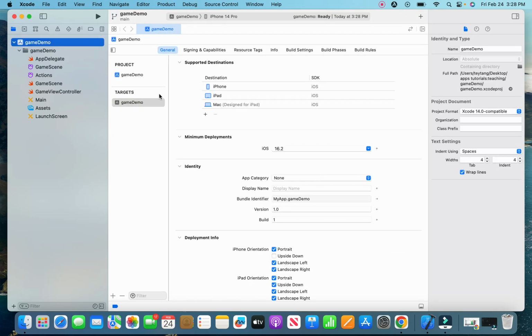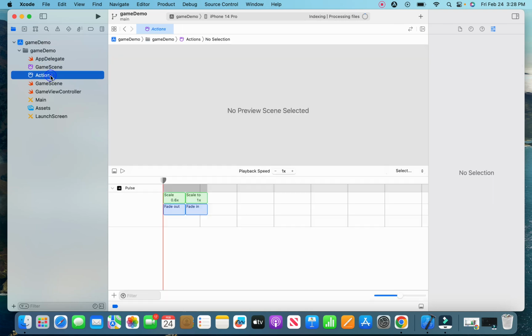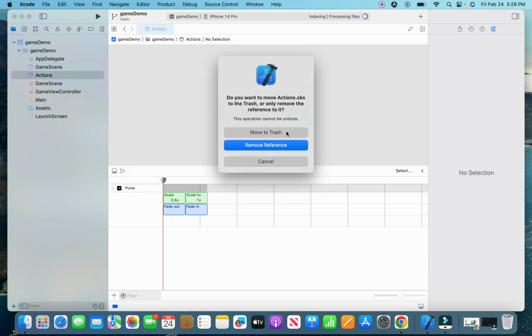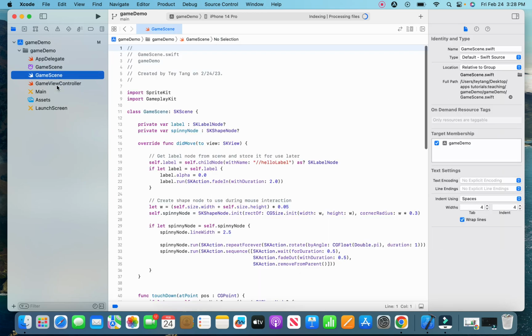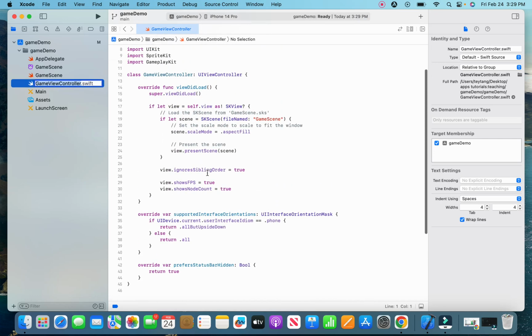Alright, so now you have something like this. Here's your game scene, your action. We're not going to be using action, because we're going to program everything manually, programmatically, I mean. So let's just delete this file here. You won't be needing that. Move it to the trash. Alright, this is your game scene. Game view controller, this just loads your game view.